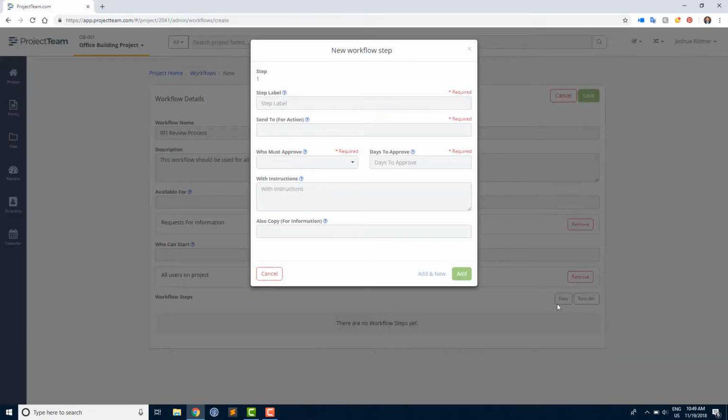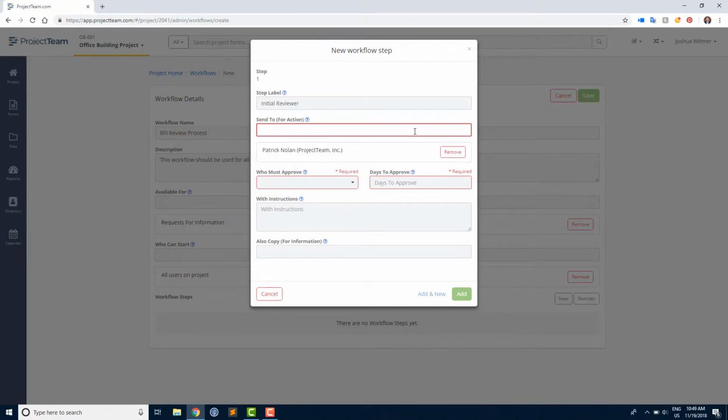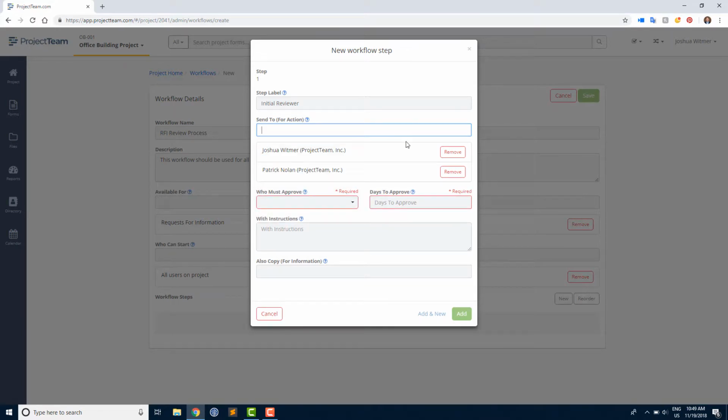Here, we can define what happens at each step of the workflow. We can fill in a label. This is just something we can use to refer to each step, rather than just using the step number. In the Send To field, we can list all of the users included at this step. For now, I'll just choose myself and Patrick. In the Who Must Approve field, we have two options. Any, meaning if any of the users pass, the workflow will automatically move to the next step. Or All, meaning each user in the step must pass before moving on.